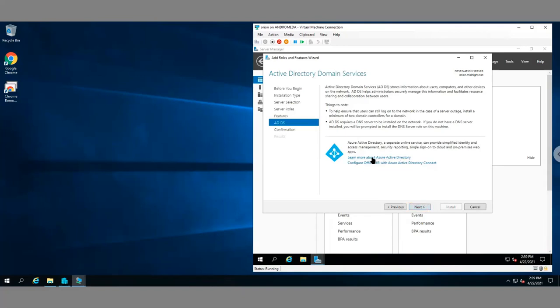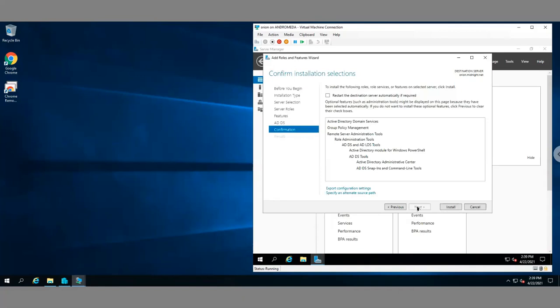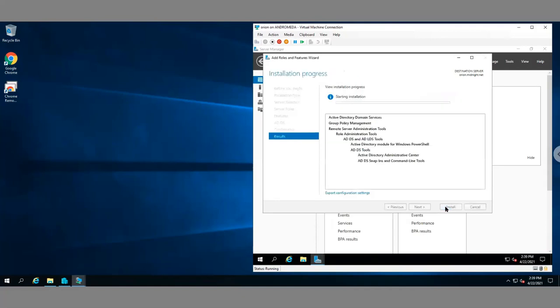It's asking me about connecting to Azure Directory domain services. I don't want to do that right now. I don't want to integrate this in the cloud. This is going to require a restart. I'll say yes. I'll click install. And away it goes. So it's installing the Active Directory role with all the tools that it will need to be a domain controller.